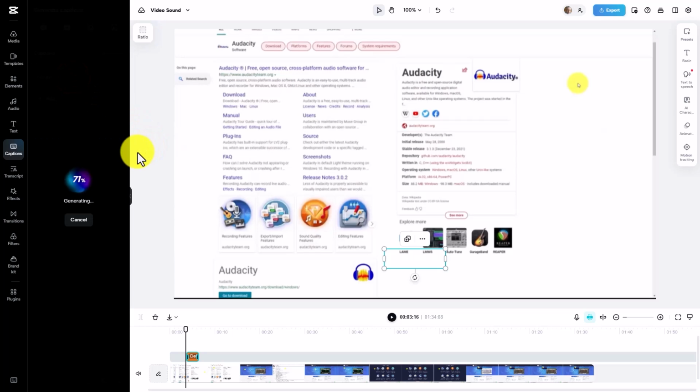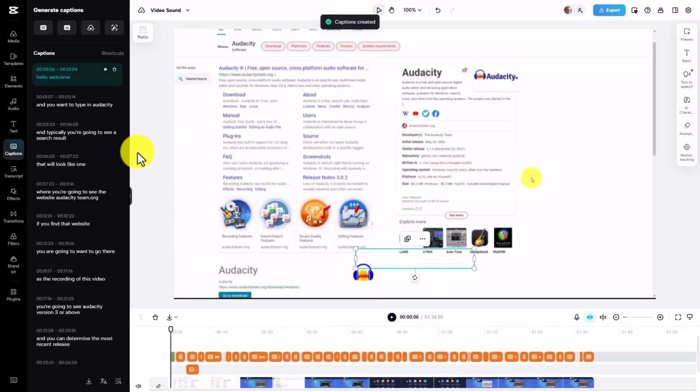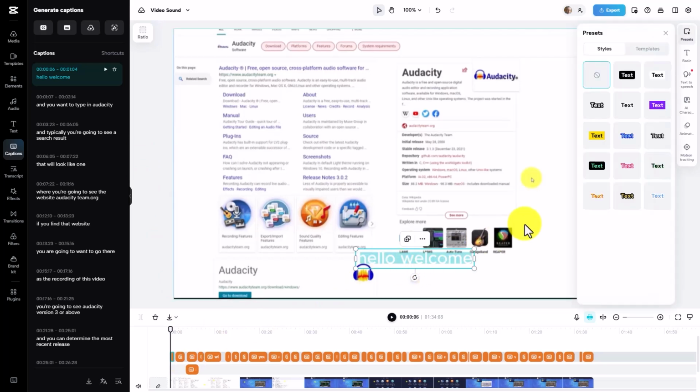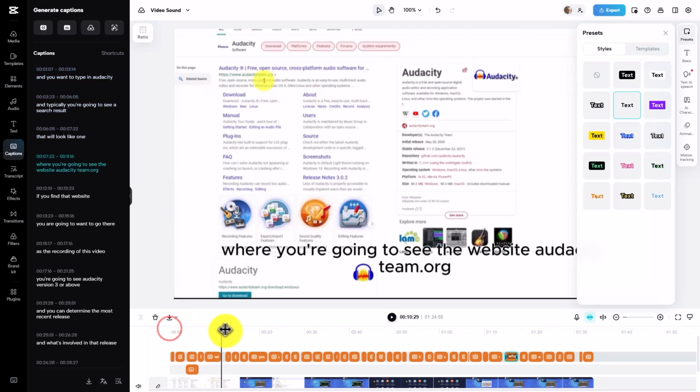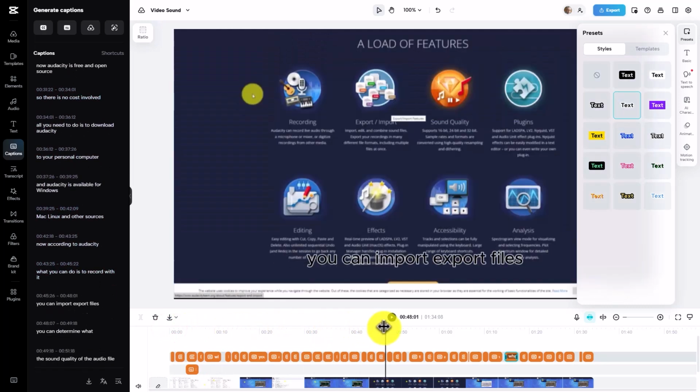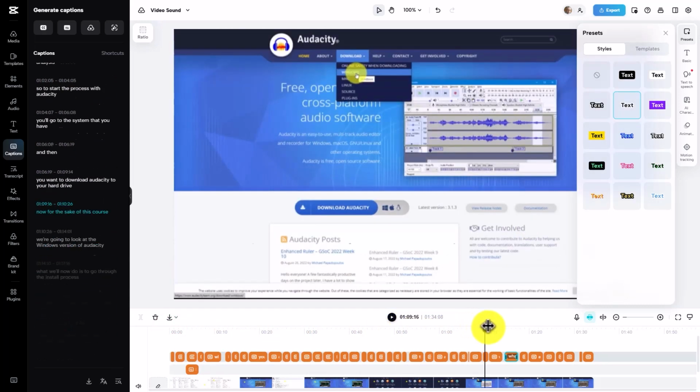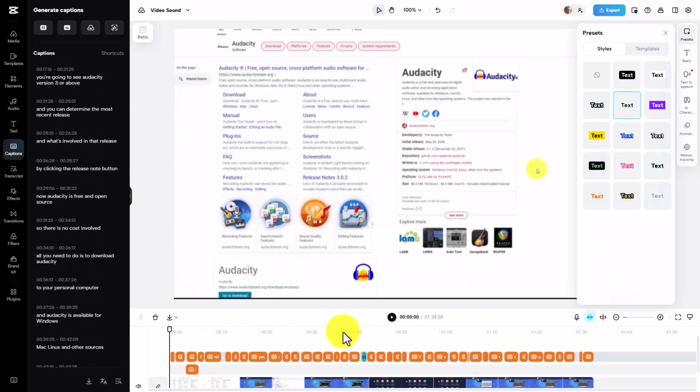CapCut will then go through the process in your browser of generating captions. And what you'll see then are the captions in your video. You can customize the captions. What we can do is dictate the style of the caption. And what you'll notice is that once you change the style, that style is going to appear throughout the rest of your video. So basically, what you have now done is made it so that the captions will appear along with the audio in your video.